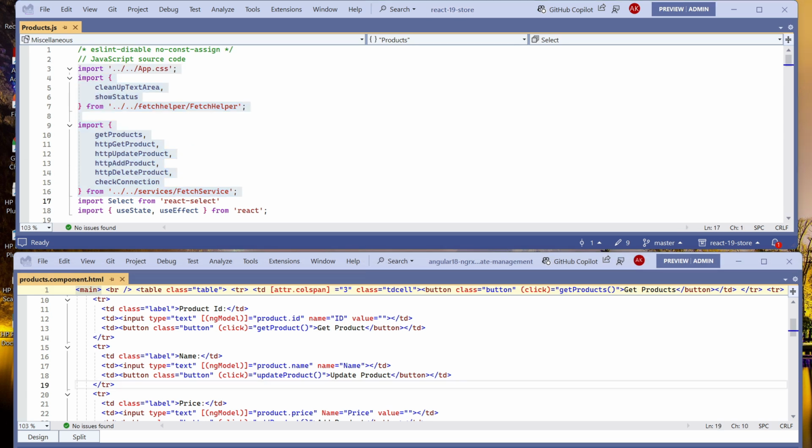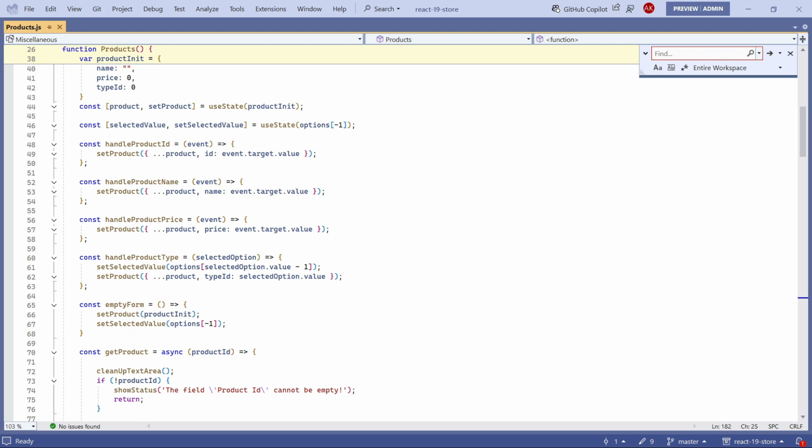In Angular project, we use two-way data binding to synchronize data between the component's model and the view. When the model changes, the view updates, and vice versa. React doesn't support two-way data binding, therefore to synchronize product properties between input fields and product object, we use React state management.